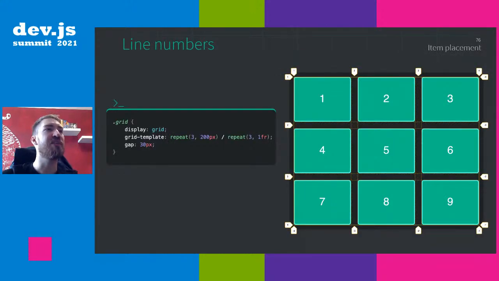So here we have a simple playground. We have a 3 by 3 grid where the columns have one fraction and the rows have 200 pixels. And one thing to note is that, because this is with the development layout overlay shown, we can see that the lines are numbered from 1 to 4 in this case. And we can reference those line numbers when placing our items.